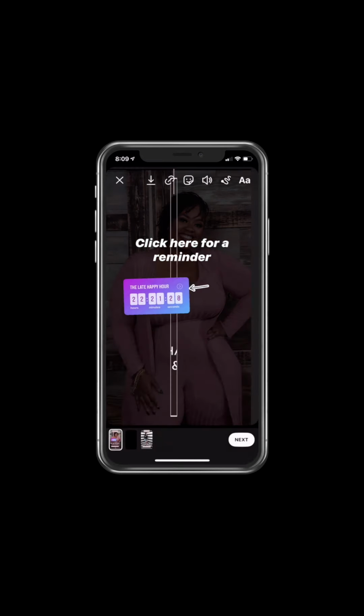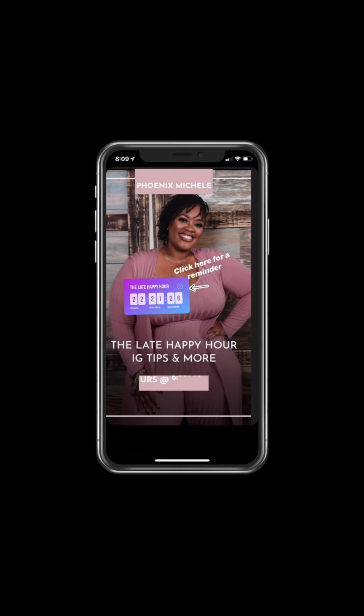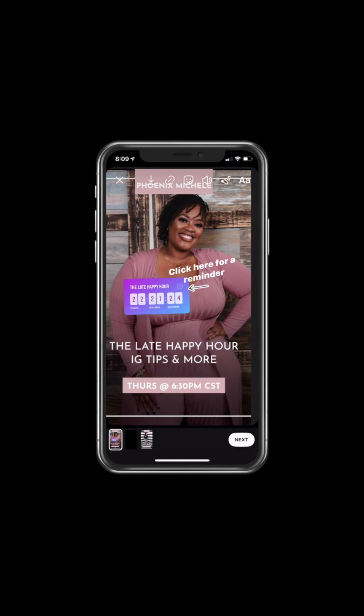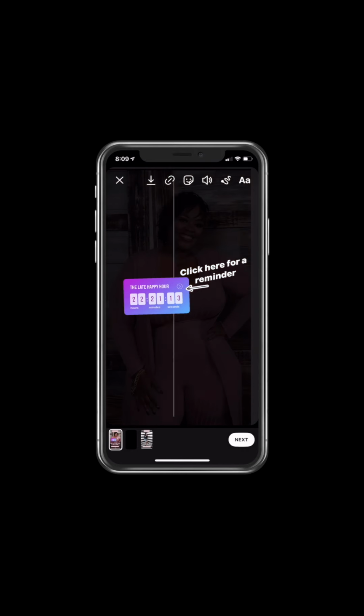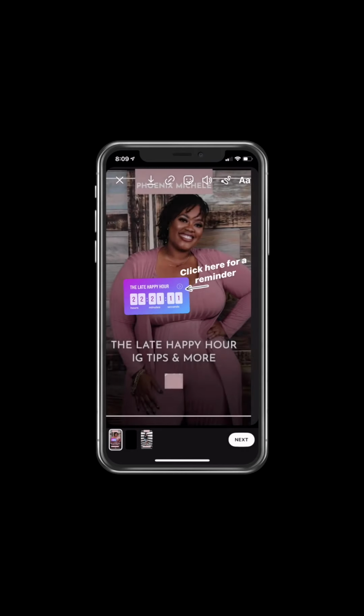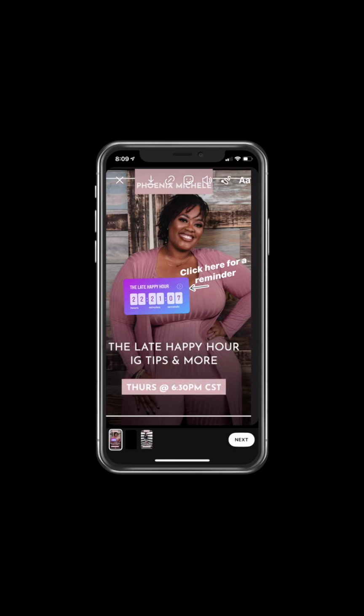And so what this will do is it will let your audience know that they actually have to click right here in order to get the reminder, because it will set up a reminder, and you really want to let your audience know that, because they will get a notification through Instagram that, hey, this event that you wanted this countdown for is about to happen. So that way you're more likely to get people on your lives or whatever your event that you're having. So there you go.